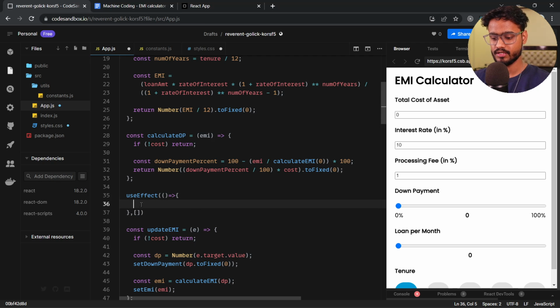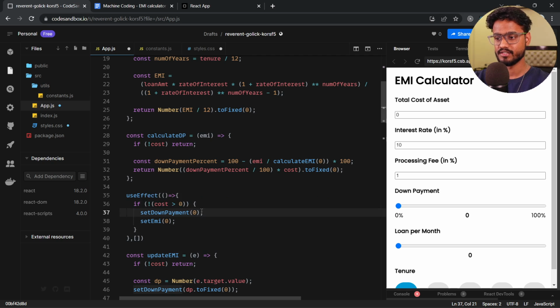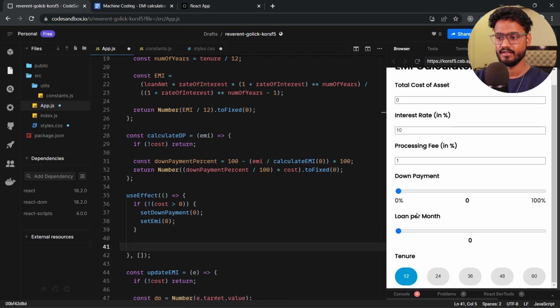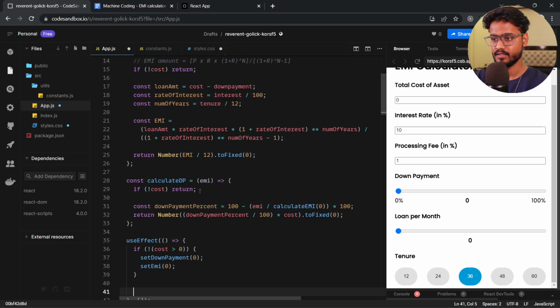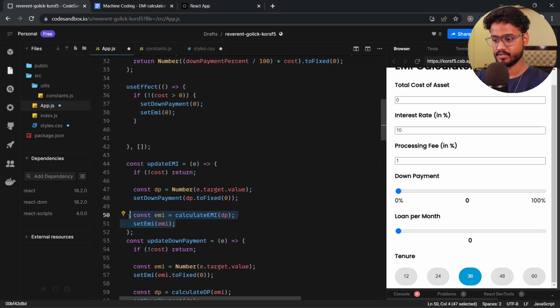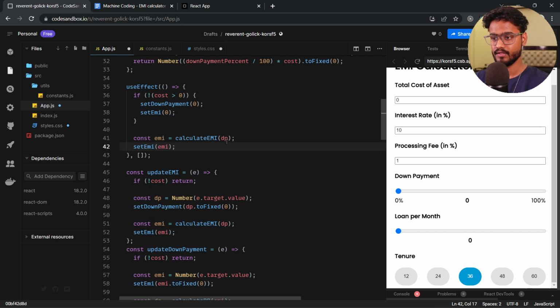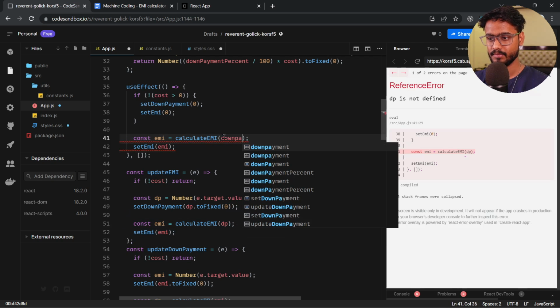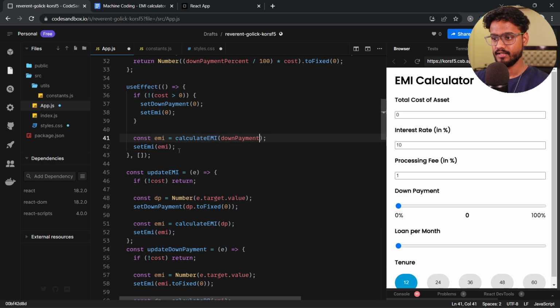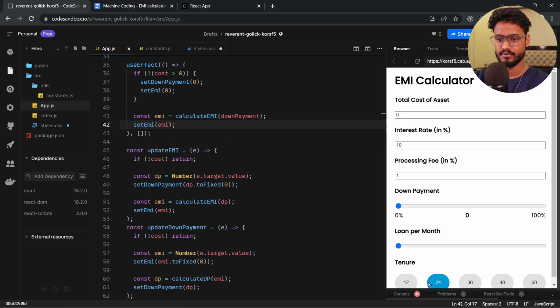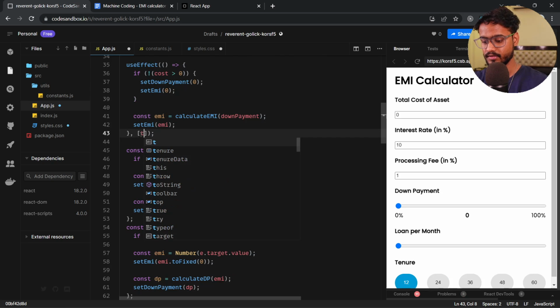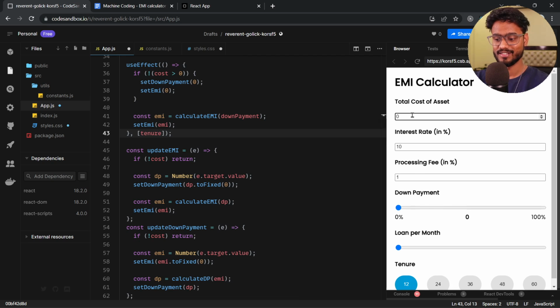And again, if the cost is not there, that is, it is not more than 0, then we're going to set the down payment and EMI to 0. Right now, after that, we're going to calculate the EMI if our tenure changes. So whenever our tenure changes, we want to recalculate the minimum and the maximum EMI, right? So I'm gonna say, where is it? Here, I'm just gonna take this. And instead of DP, I'm just gonna say down payment, whatever the current down payment is. And yeah, I think that should be good enough. Oh, obviously we're not providing the tenure. So tenure, need to provide the cost as well. So it's like that.